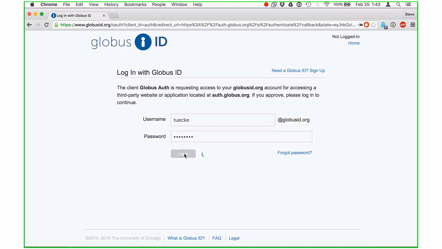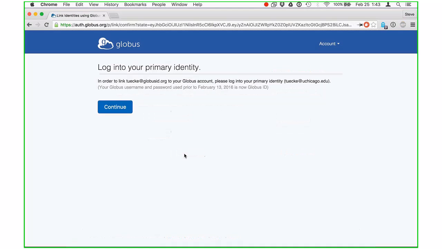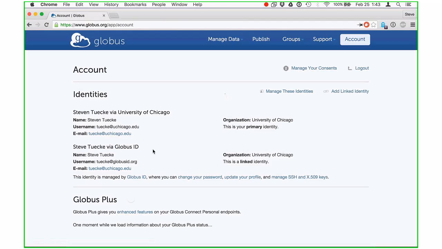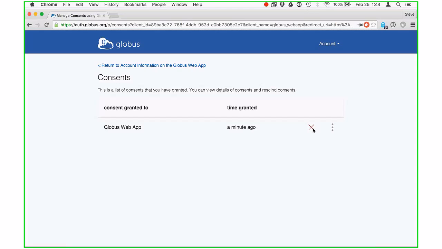And you see now we call it Globus ID, right? But this is just my old Globus username and password. So just for the fun of it, I'm linking it. I have to also confirm my University of Chicago primary identity again. Now you see I've got my University of Chicago and my Globus ID linked, but I don't need that Globus ID if I don't want it.